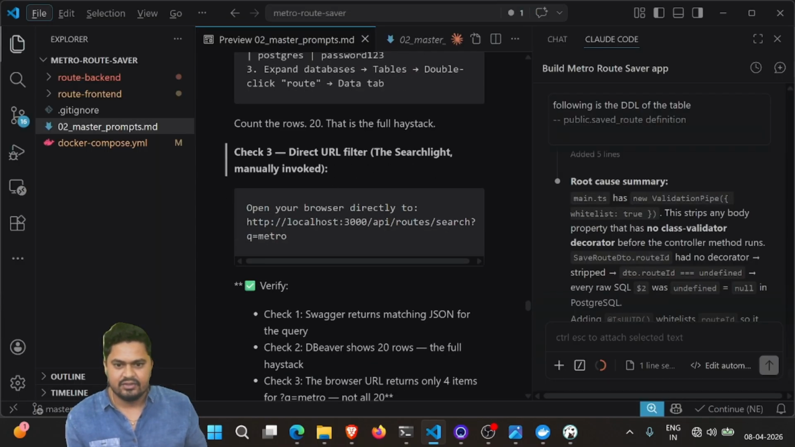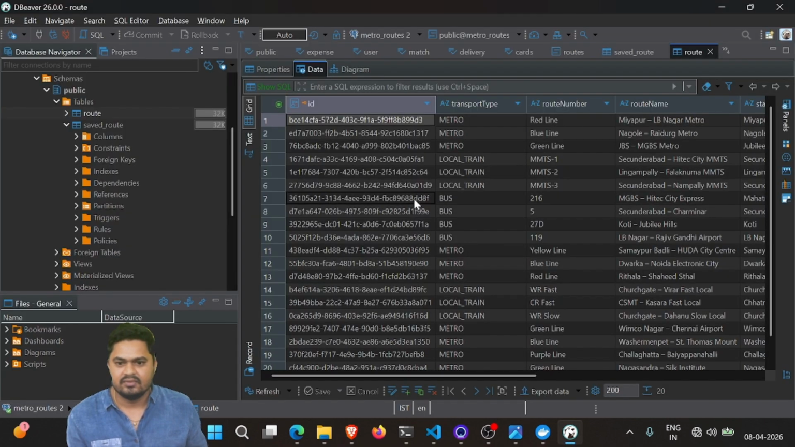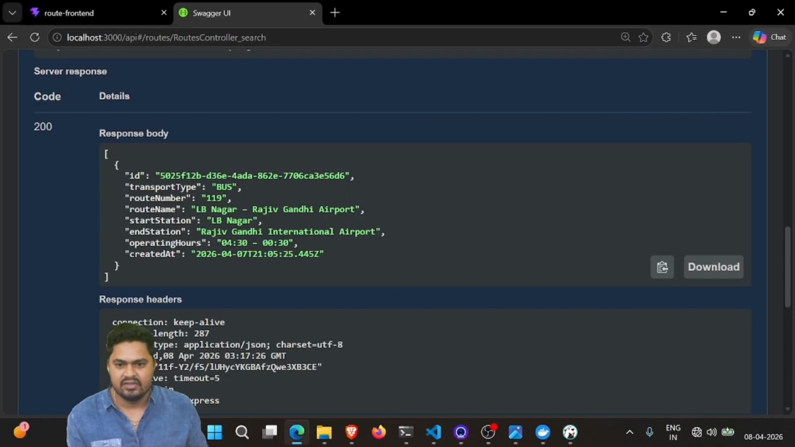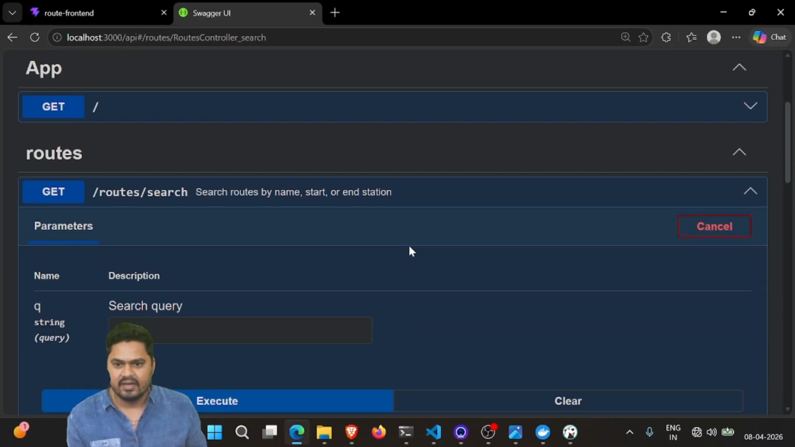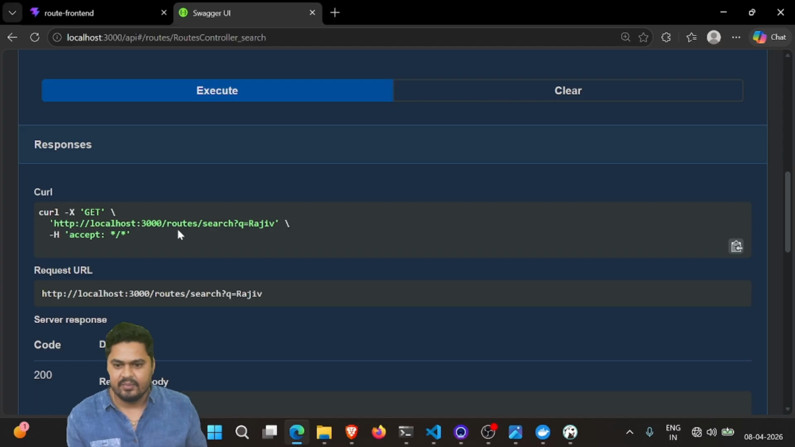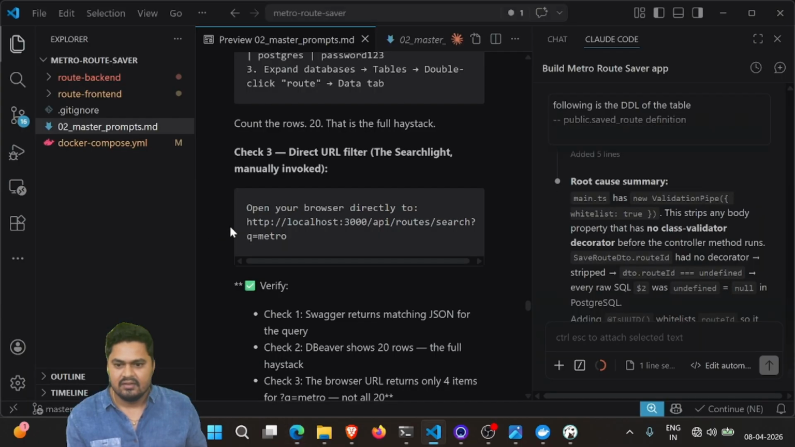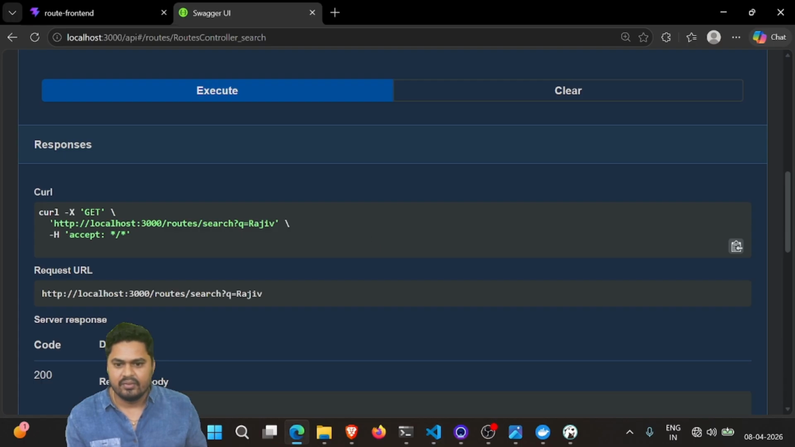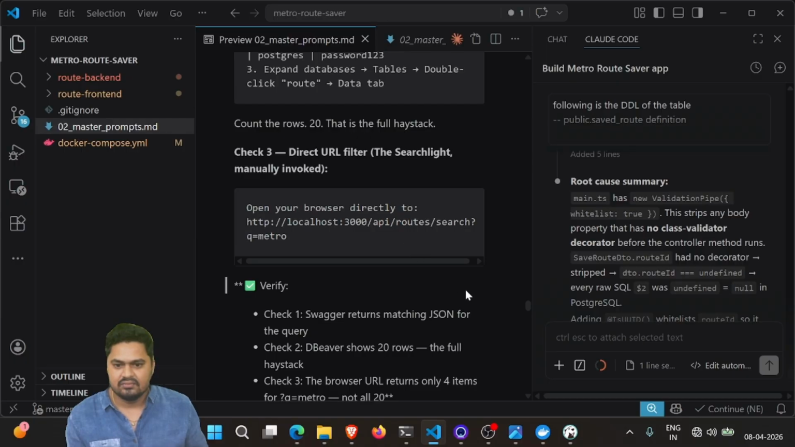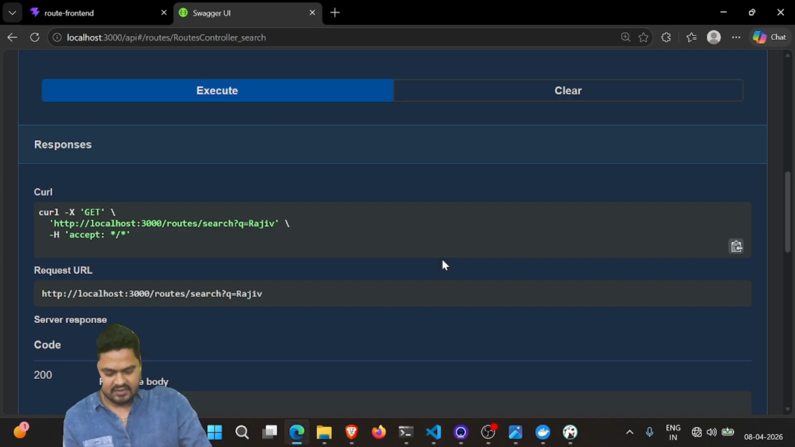Check direct URL filter, the search we manually invoke. So Metro API routes search. So we'll see what this route is. So came back here. This is the same API, right? API routes. Open the browser. Oh, okay. They're saying you directly give it in the browser.